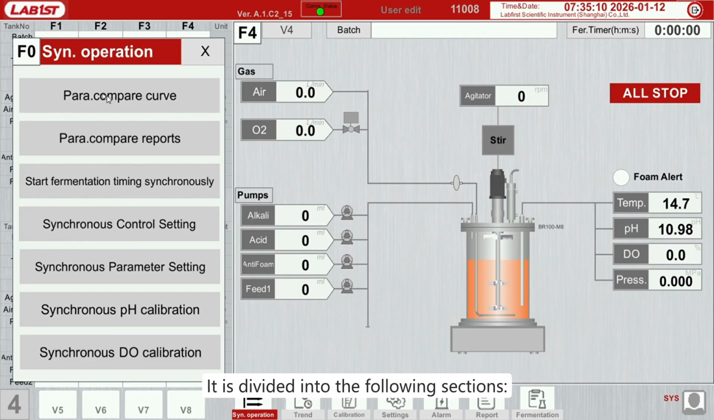It is divided into the following sections: data comparison curve, data comparison report, starting fermentation simultaneously, synchronous control setting, synchronous parameters setting, synchronous pH and DO calibration.